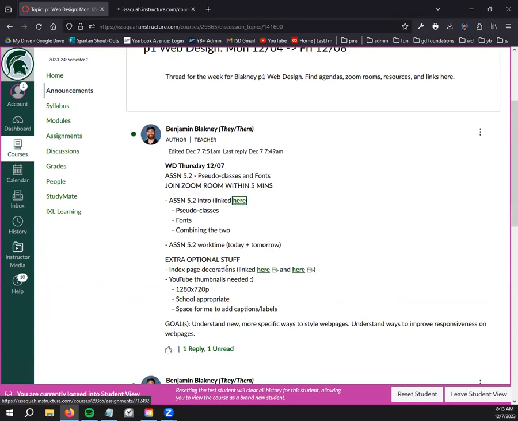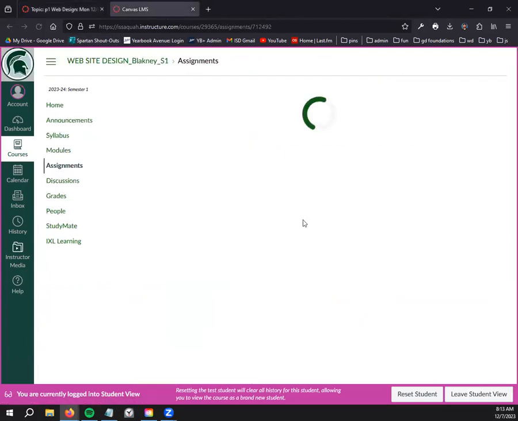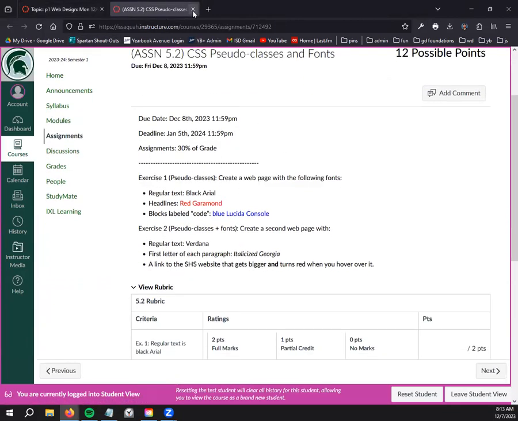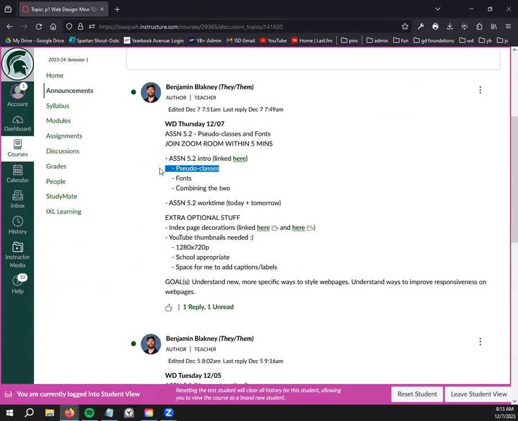First things first, assignment 5.2. If you click on that link, it will take you to the actual Canvas page, which we'll get into here in just a second, talking about pseudo classes, which is a way to make your CSS respond when certain conditions are met, like if an anchor has been clicked on or a page has been visited, stuff like that. Fonts, just how you can change the fonts on the entirety of your page, and then how you can combine the two for assignment 5.2.